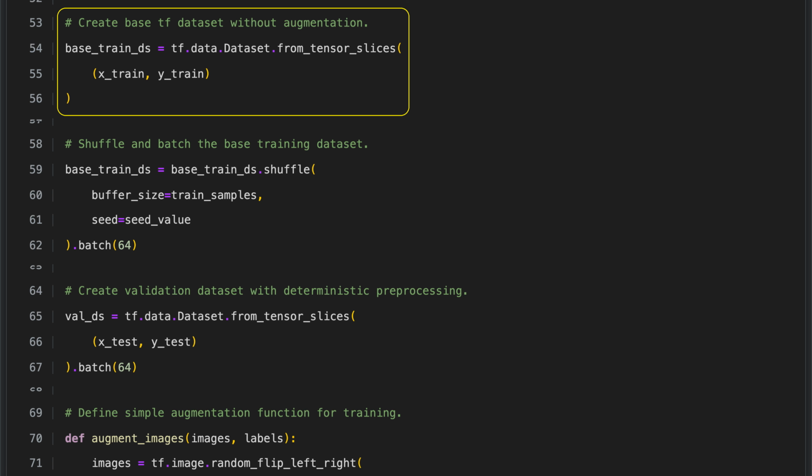We begin by shuffling the training dataset so the samples are in random order, which helps prevent the model from picking up unintended patterns. The shuffle uses a buffer as large as the dataset and a fixed random seed, so the random order is both thorough and reproducible. After shuffling, we group the data into batches of 64 samples. Batching allows the model to process many examples at once, making training more efficient and better using available computational resources.